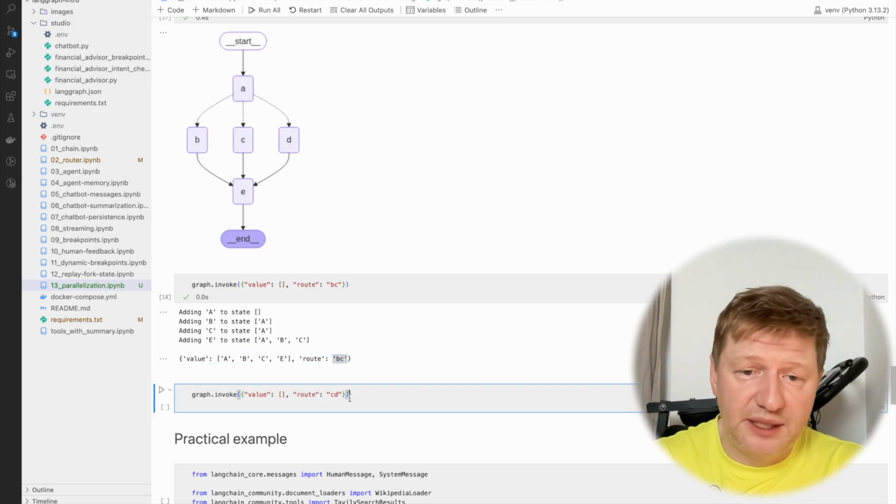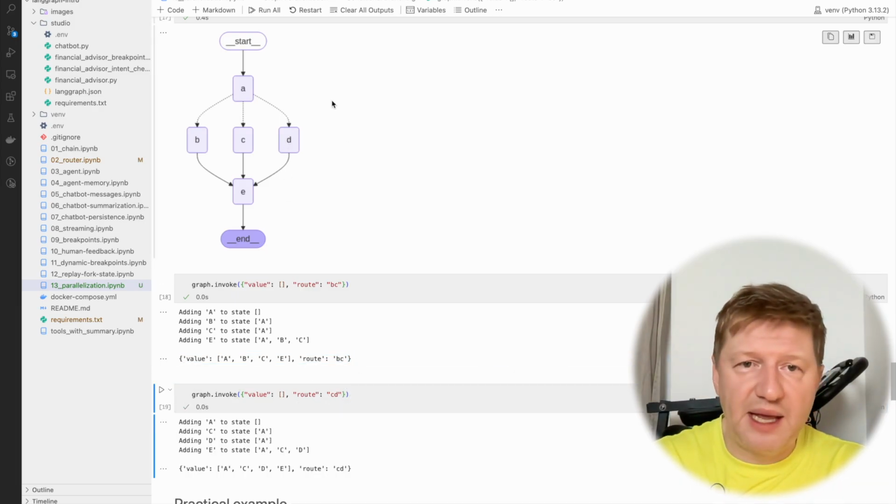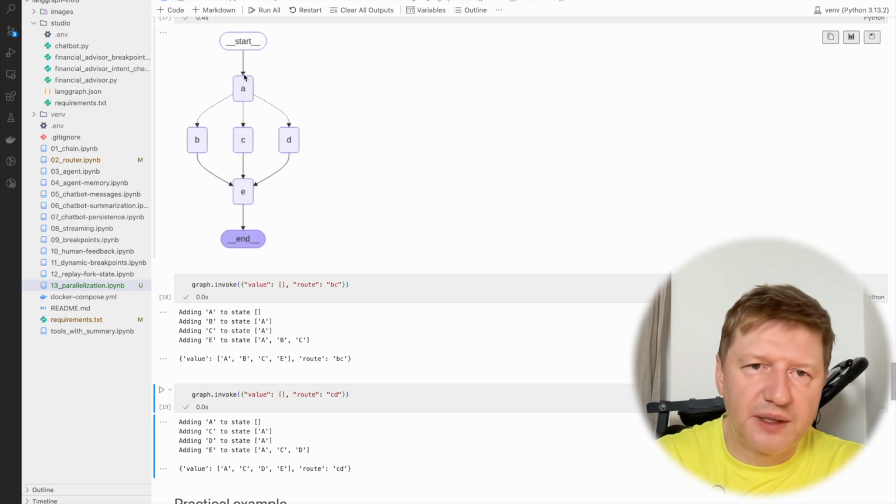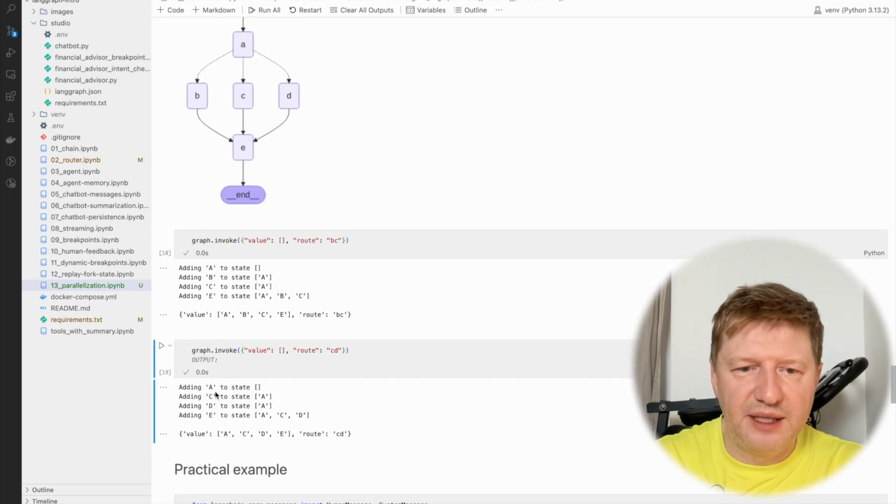And if I check C, D, it's more or less the same, but we are taking the right part of this graph. So it's A, C, D, E, and A, C, D. B is not here, and the result is A, C, D, E, and B again is not here.